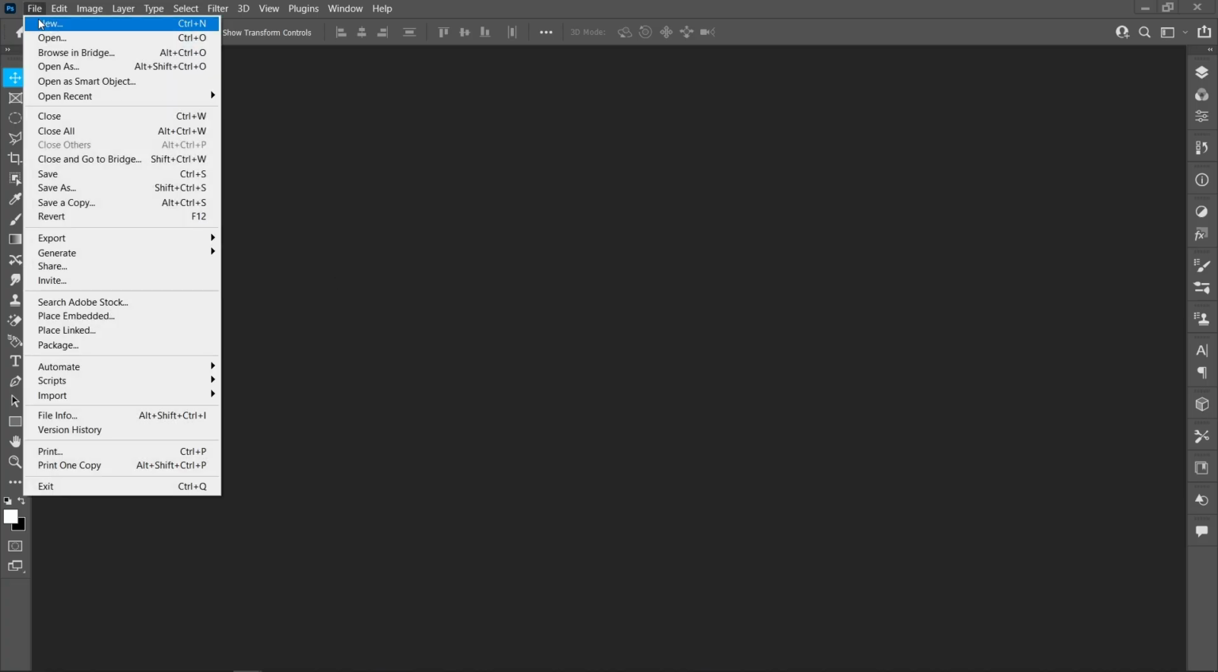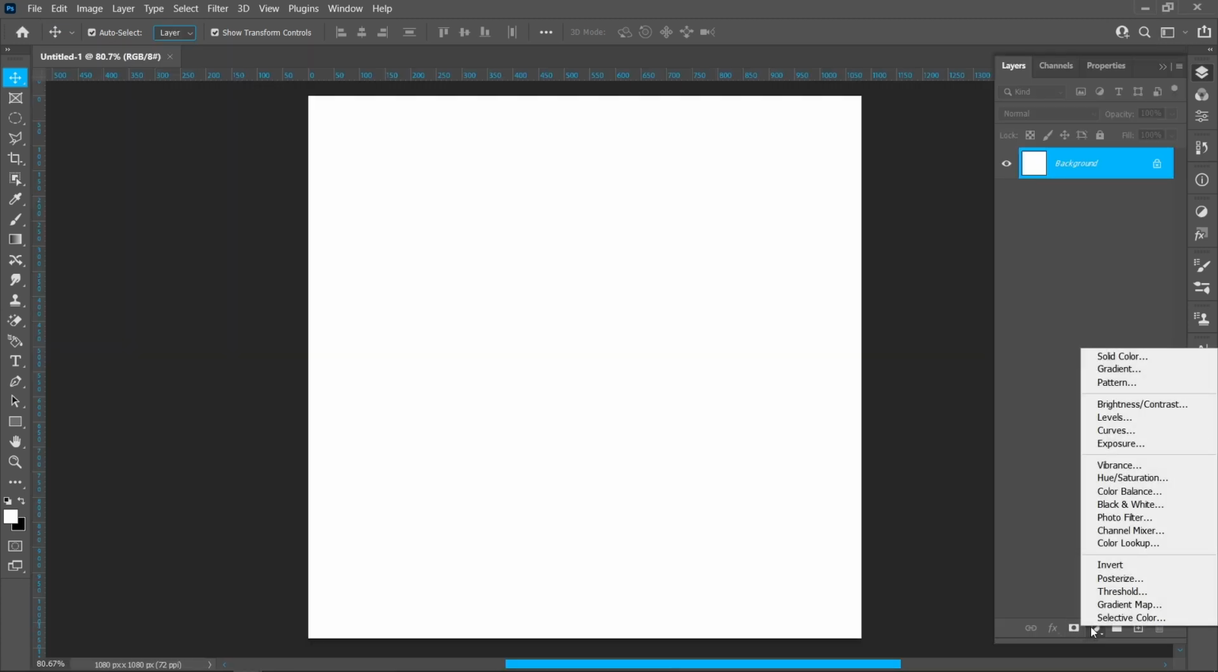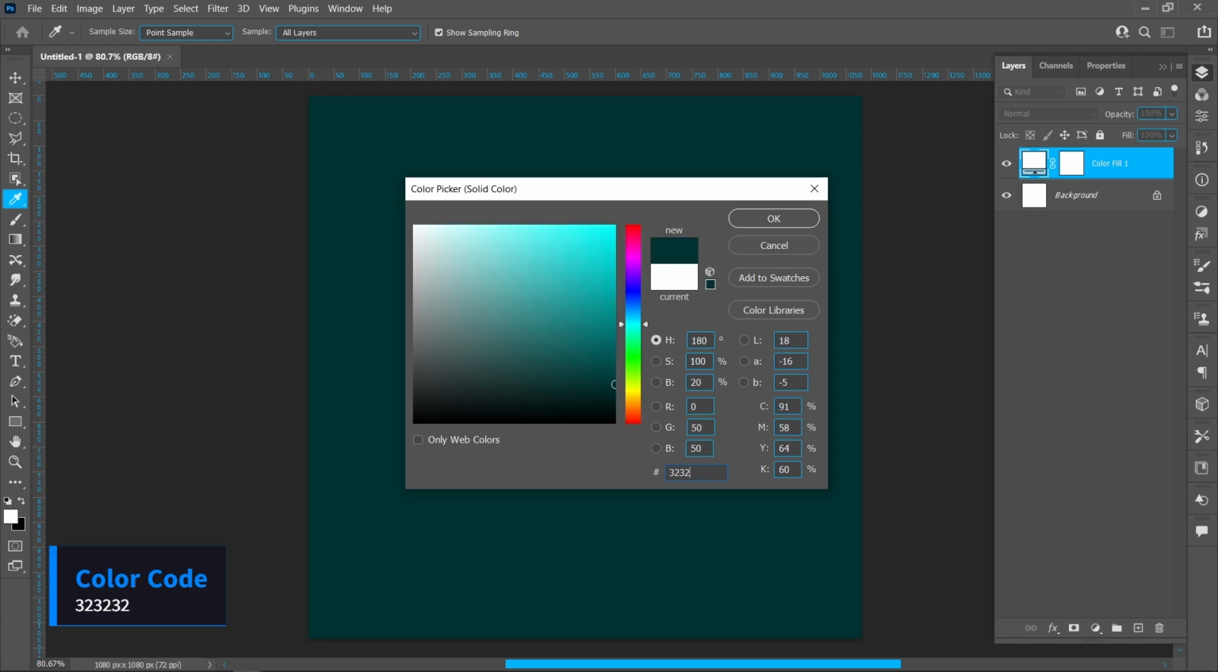Click on File and New. Select Template and click on Create. Click on Adjustment Layer and Solid Color. Write color code and press OK.